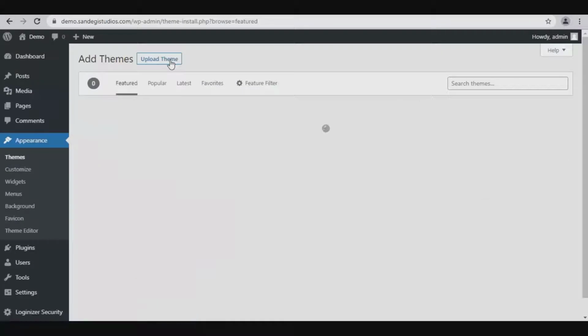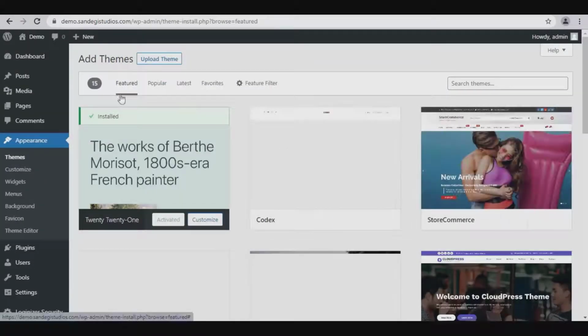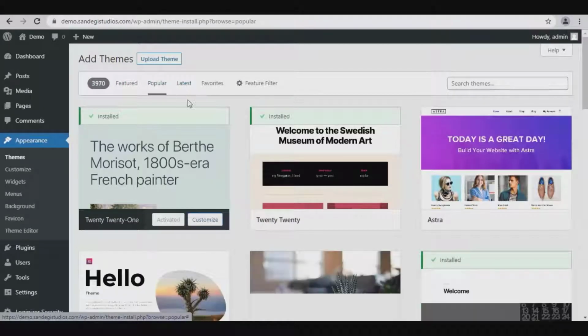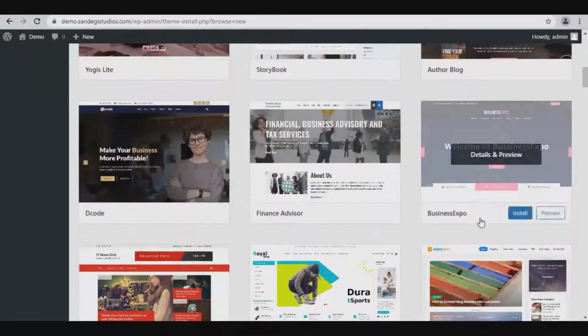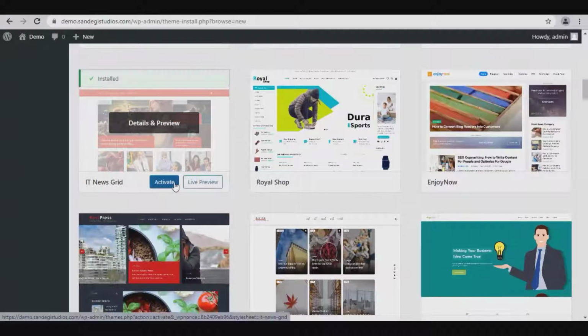So now you will get an Upload Theme button and a list of themes to select. Here we have featured themes, popular themes, latest themes, etc. Select the ones you want to install. Here you get many options in each category. Let's install the one you like and after that activate it from here.